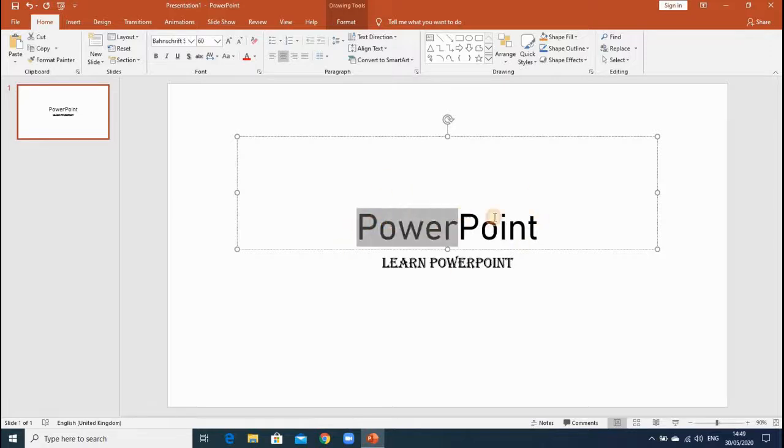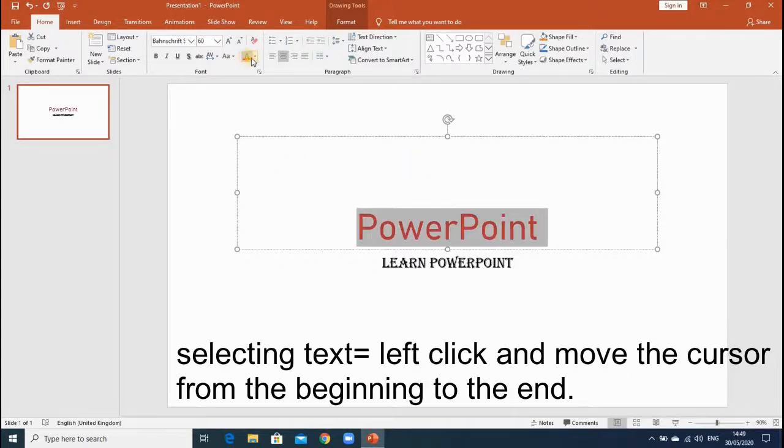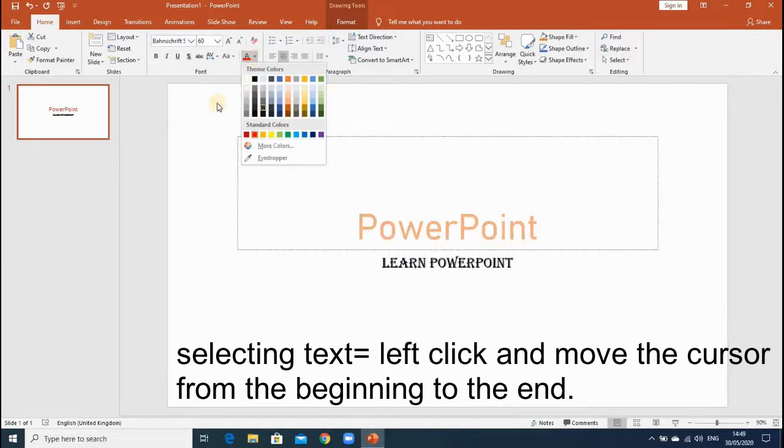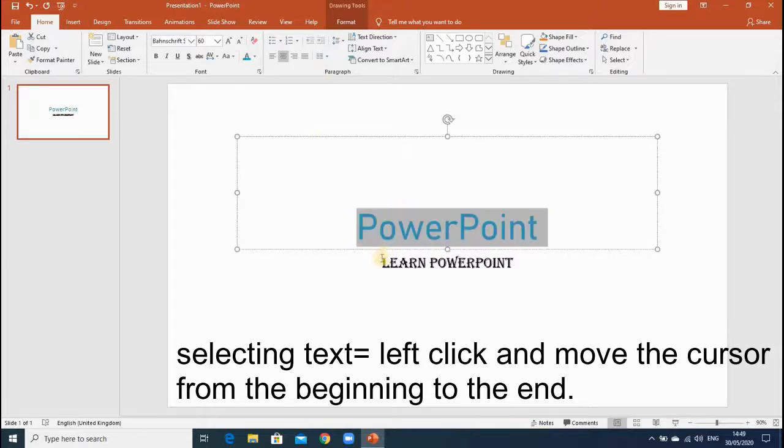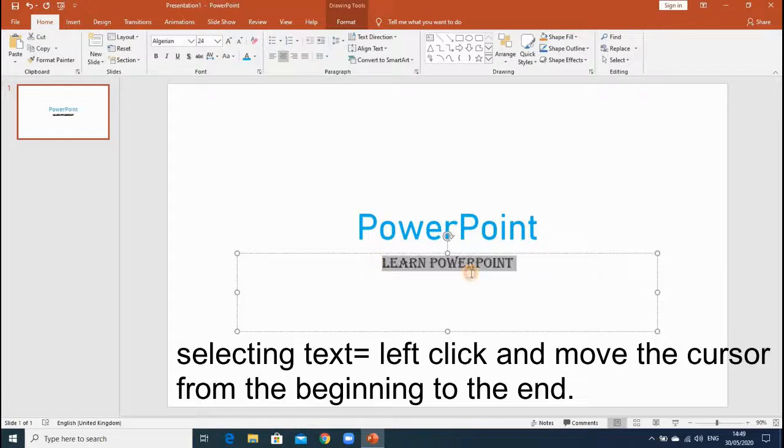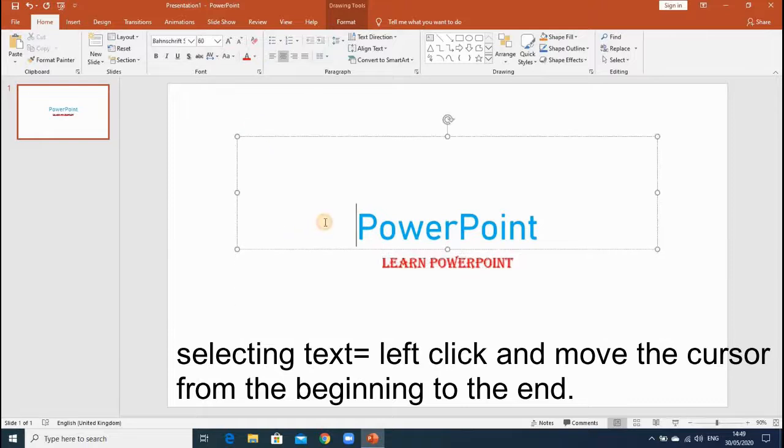Now I want to make this title a little bit colorful. So I'm selecting the whole text. When I click this, you can see my text changed to red color. When I click this drop down, you can find various colors. These are the standard colors and I am choosing blue. You can see my text changed to blue. Now I'm selecting the subtitle and changing the color.